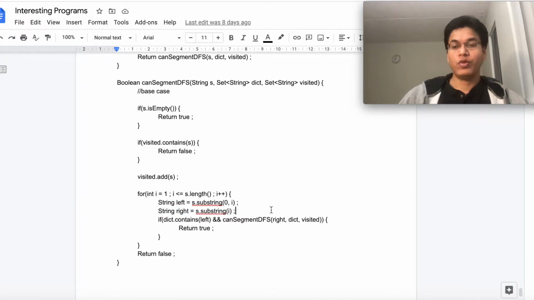Of course, we have to use the substring method here, but we are using it 2 times. By modifying this solution a little bit, we can get rid of at least one substring call.